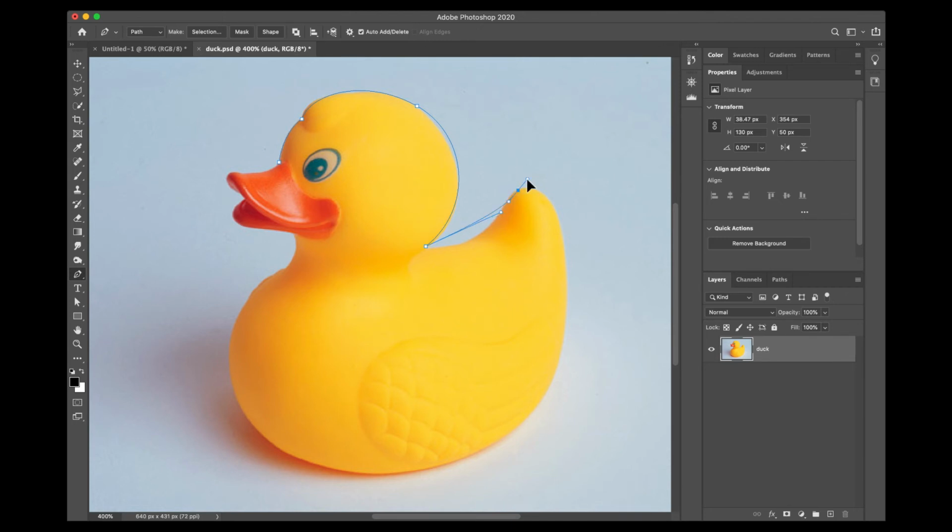I think this is too long. So I'm going to grab my convert point tool to make it shorter. I think I dragged it too long already, that's why. So it's supposed to be only that short. Okay, and then convert back to the pen tool, click and drag up. Yeah, that's how it's supposed to be.